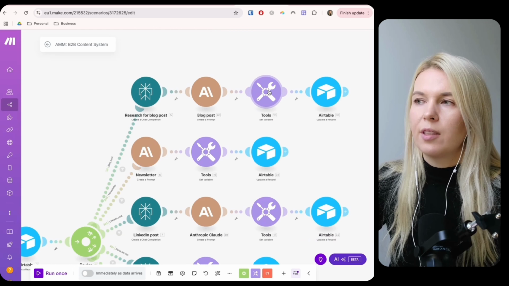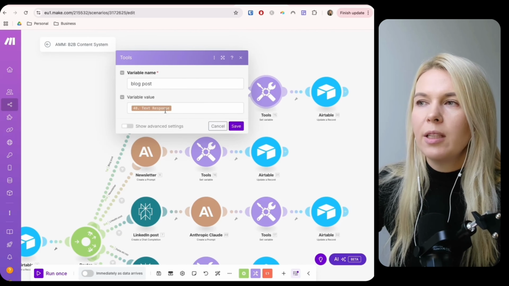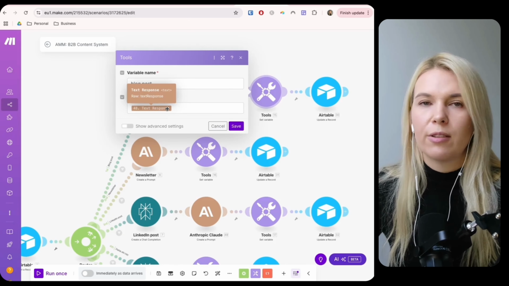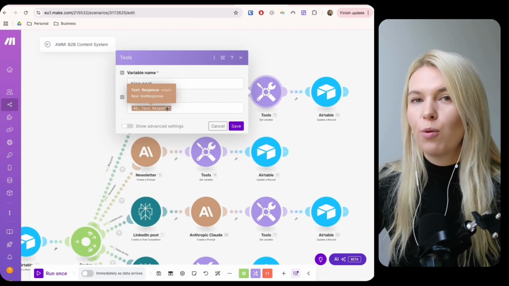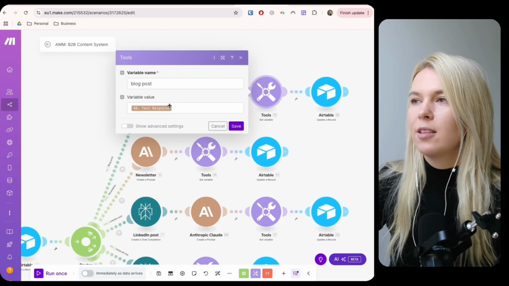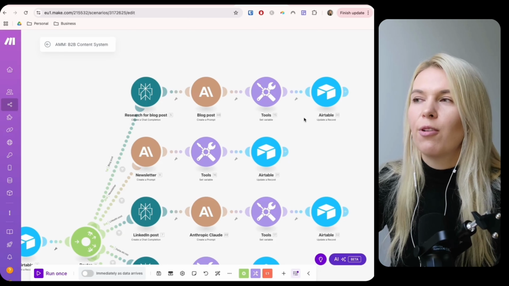And then the third step is Make.com's tool of setting a variable. And I'm only doing this to make it easier to connect to Airtable. As you saw, Airtable's module in Make.com often forgets to pull the information from the blueprint. So that's why it's easier to do it with the variables here. But overall, you don't really need them.